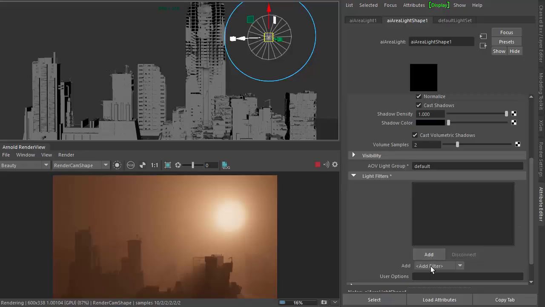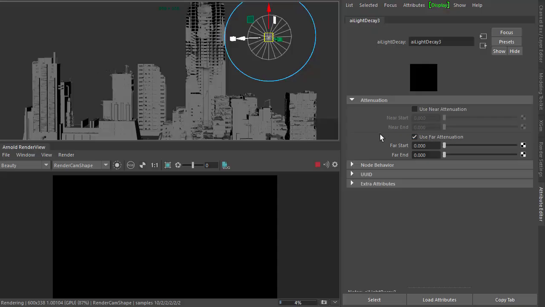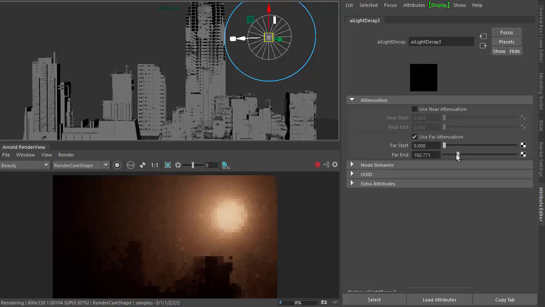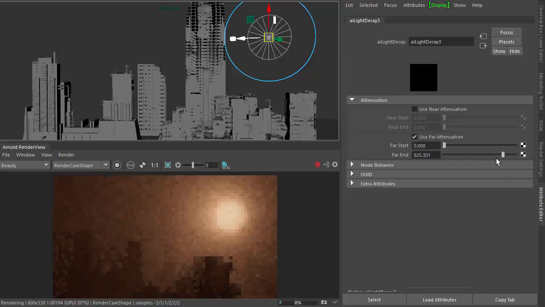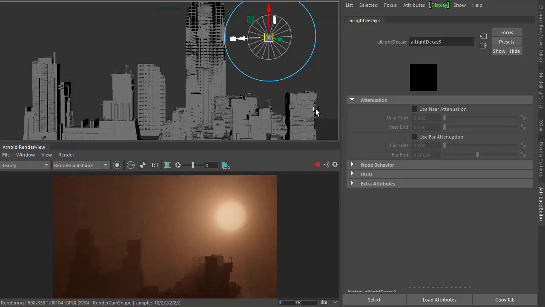We could also add a light decay filter. Go to light filters, light decay, change, label it use far attenuation and just increase the end. There we go. See the effect there. I'm going to just disable that for now.